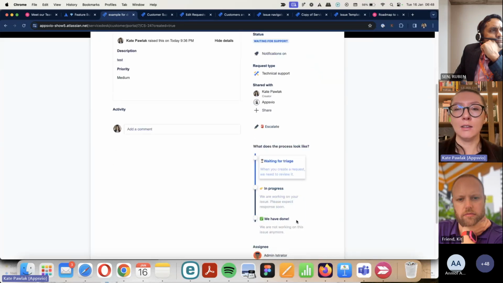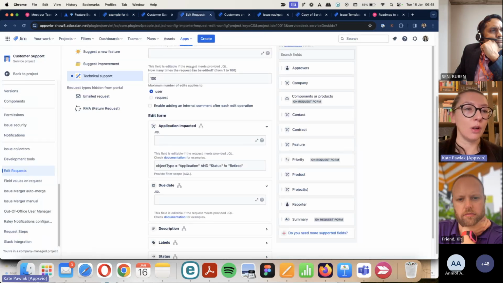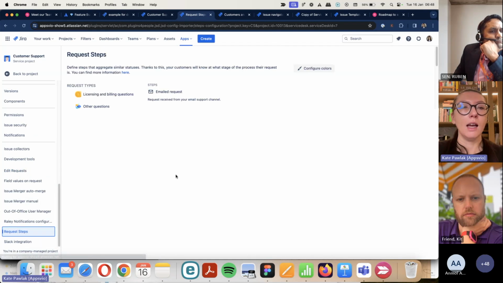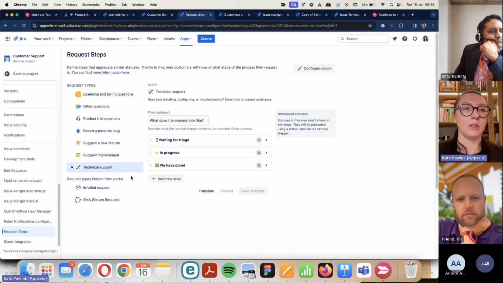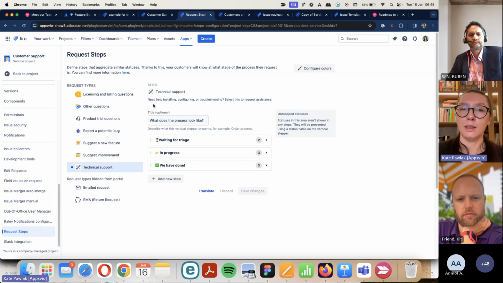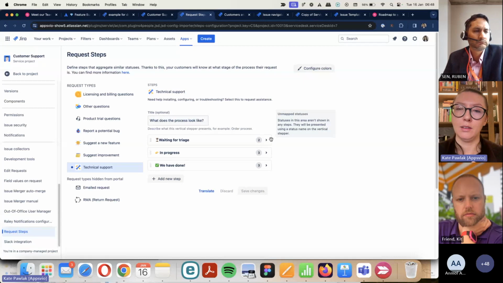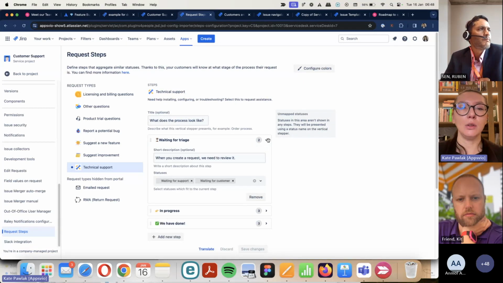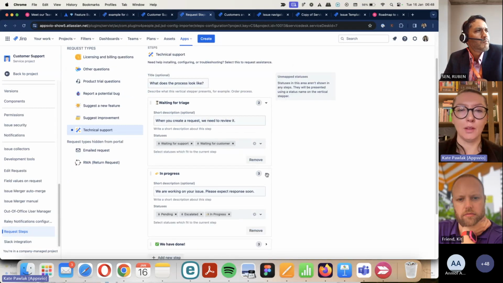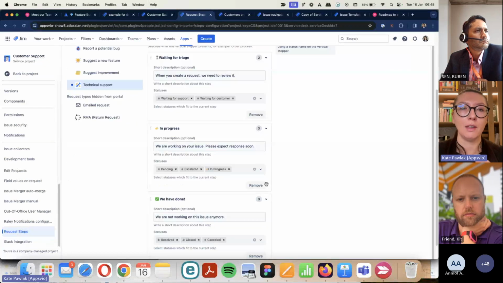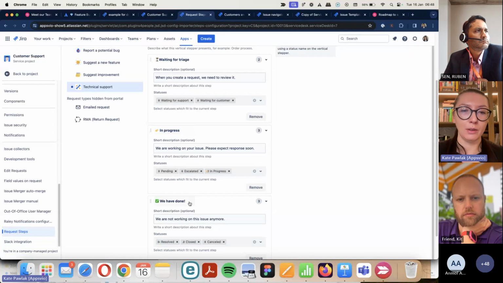The next feature is this request steps area, which is also configured under project settings. And here I have also configuration for this request type, and you can put your title for this panel, and here you can create some steps. So here I have got 3 steps. So waiting for triage, in progress, we have done.